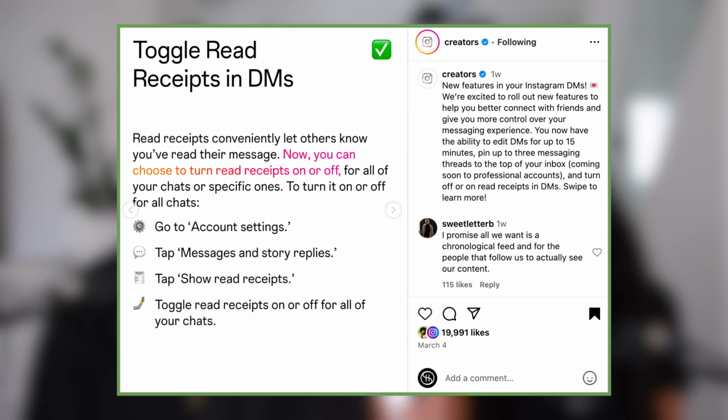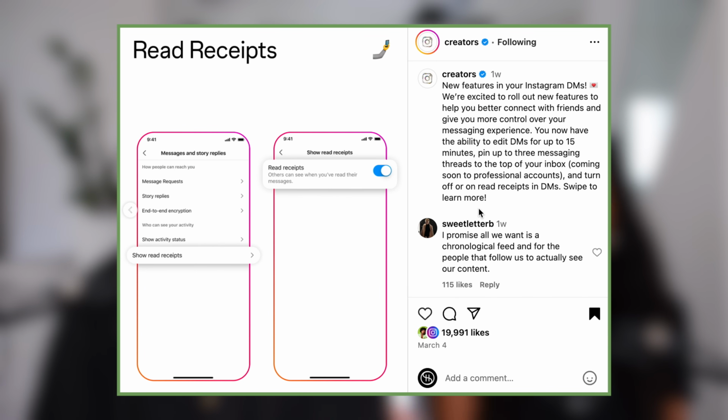Oh, nice. On the personal side, you don't always want people to know when you've seen their messages, but I think it's also important for businesses and creators too, because sometimes you feel anxiety to respond right away if they know you've opened that message and seen it. Exactly. So now you're not going to have to worry about that.